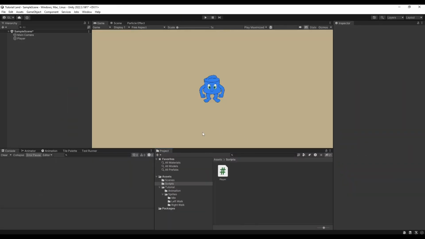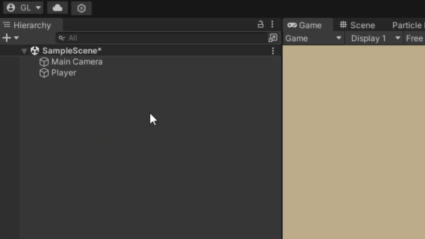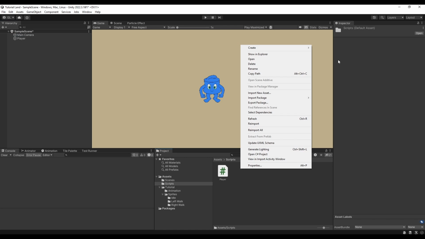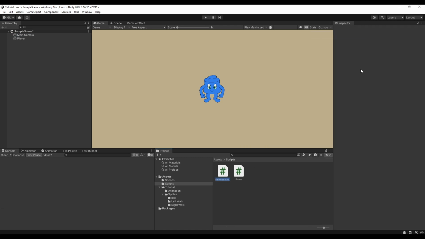All I have in my project currently is a camera and a player. The player is mainly for demonstration purposes, but the first question we really have is, how do you shake the camera? Well, as you might imagine, we can do that with a script. So I'm just going to go ahead and create a new script here. I'm going to call it camera shake.